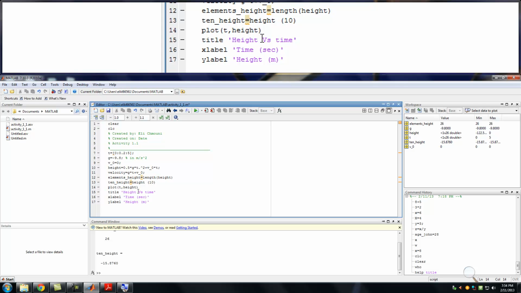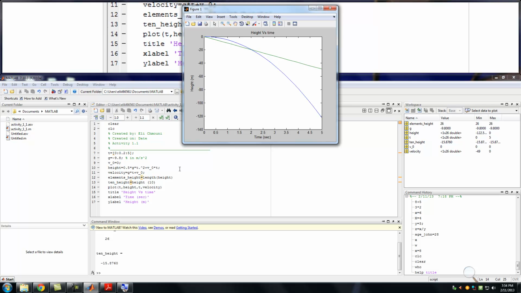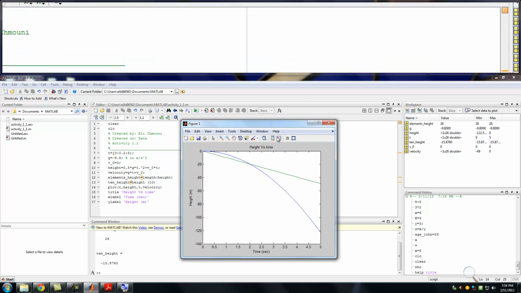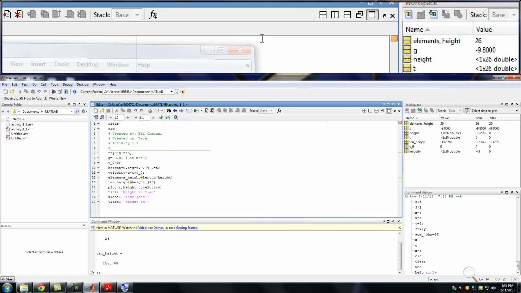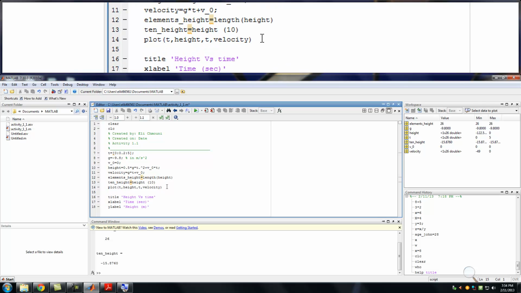You can actually just do plot t comma height comma t comma velocity. Okay, and if I go ahead and run this, you'll see that you get two charts over each other. One of them is blue and the other is green. Now the question is, which one is which? Especially if you plot like 15 of those over each other. You have to change the title and so on, but what you can do is use something called legend.